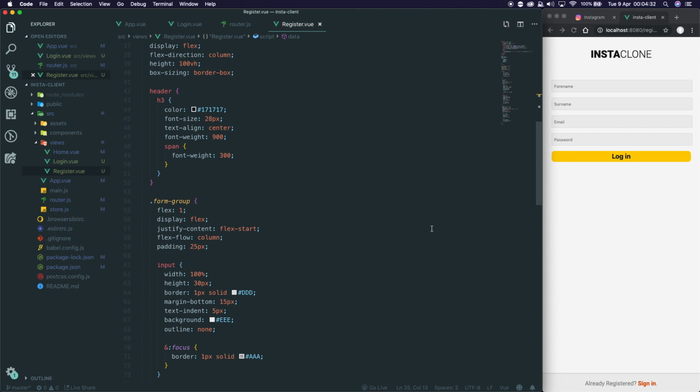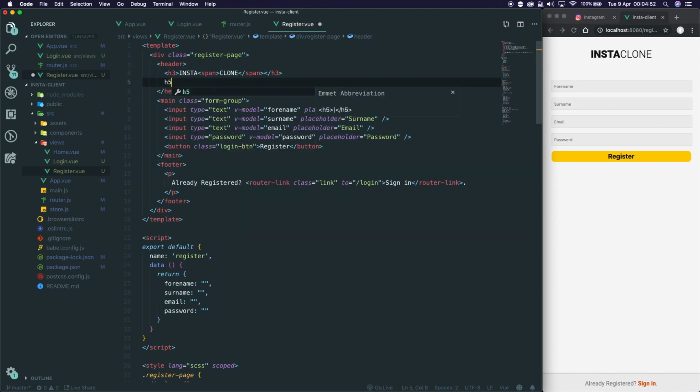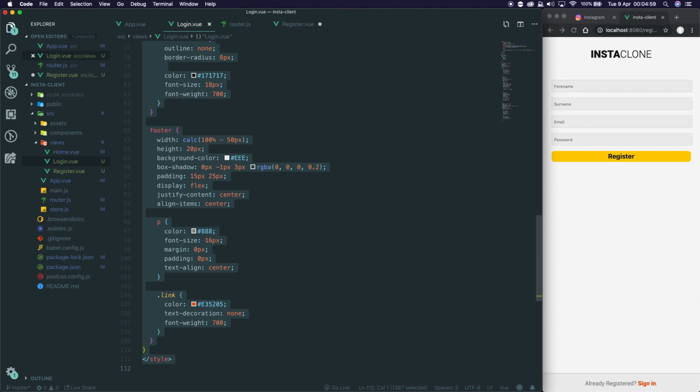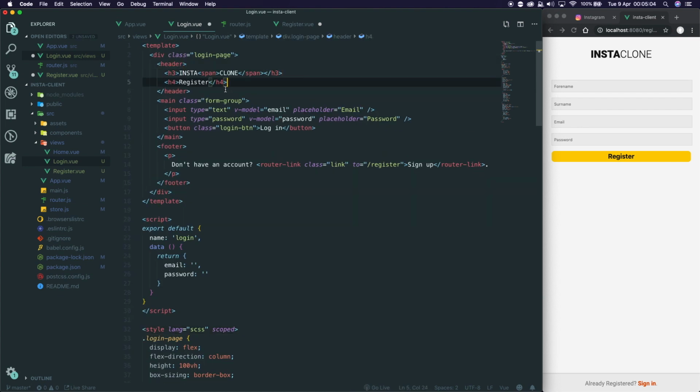So header looks good. Interclone, and that button text has to say register. Interclone, and you know what? Underneath our main, we're going to add a subheading, which is going to be an h4, and we're going to give it what page we're on. So it's the register, and up here we're going to add in, it's going to say login.